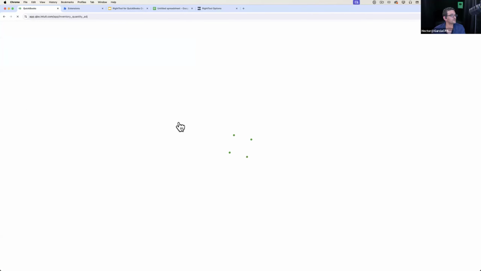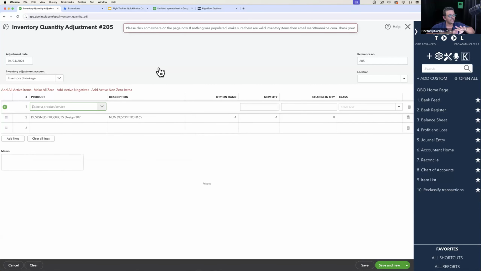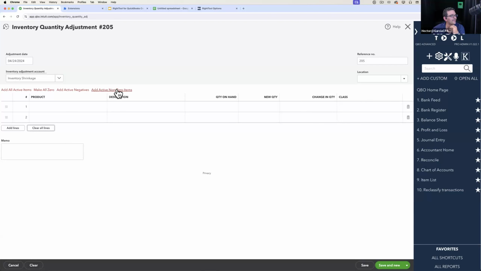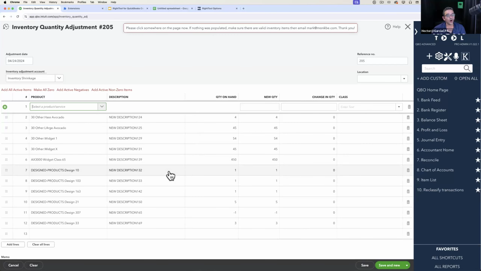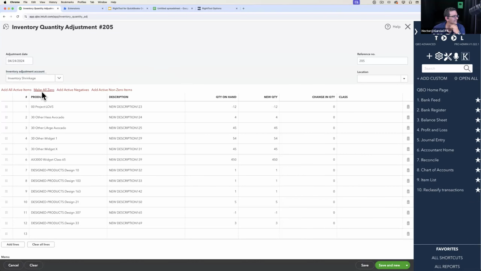And then I have a couple of choices. One is only add the negatives. So I click on add active negatives. It'll go through the list and only show you your negatives, so you can just adjust your negatives. Or I can click on add active non-zero, and it will only add the ones that have an amount. So you can either choose only show negatives, only show the ones with an amount, or all of them. But the coolest one is the one that says make all zero.